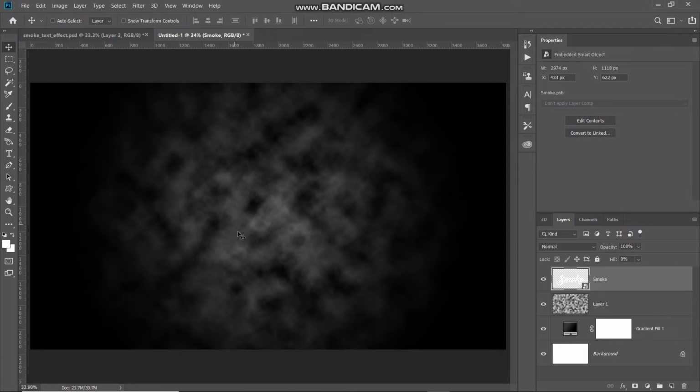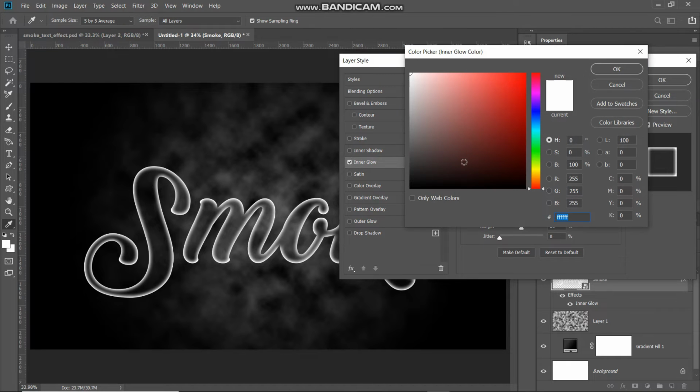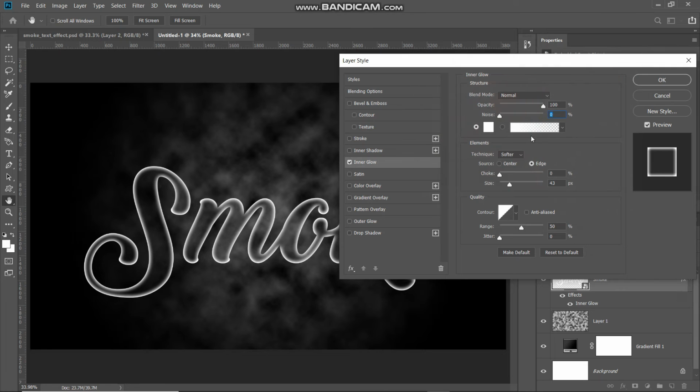Now after that, we need to start with the smoke effect for our text. So for that, click on add layer style icon and then select the option as inner glow. Now in the pop-up, you need to set the blend mode as normal, opacity as 100%, noise as 0%, click on the color icon and then set the color as white, technique as softer, source as edge, choke to 0% and then set the size to around 45 pixels. And then you can keep the rest of the settings as default.